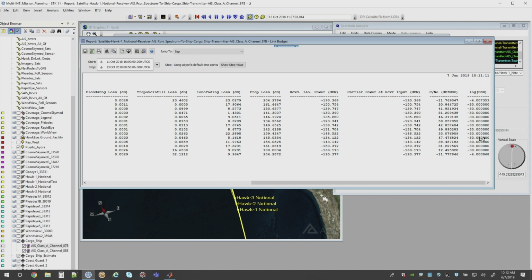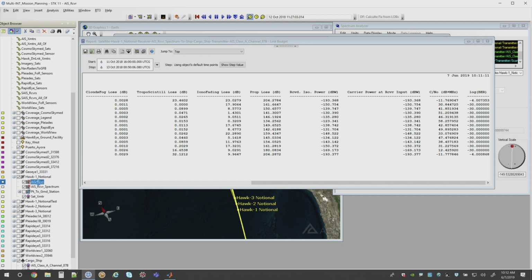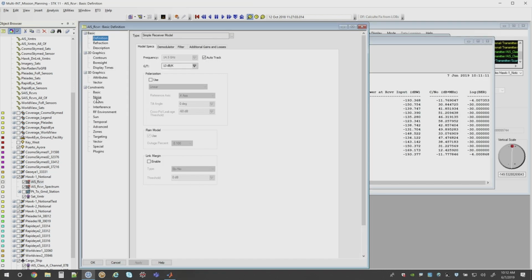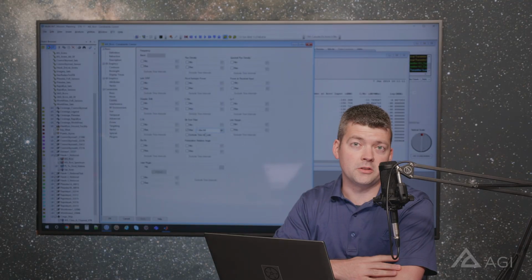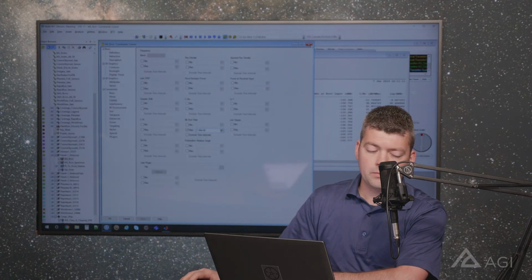One thing that we've also done here in this model is we've set a cutoff threshold of a bit error rate of 10 to the minus 4, and we've applied that to the receivers on our satellite. So if I take a look here at my AIS receiver and go into the communications link constraints, you can see here bit error rate 10 to the minus 4. So, yep, it looks like we actually are going to still get a good signal for this.